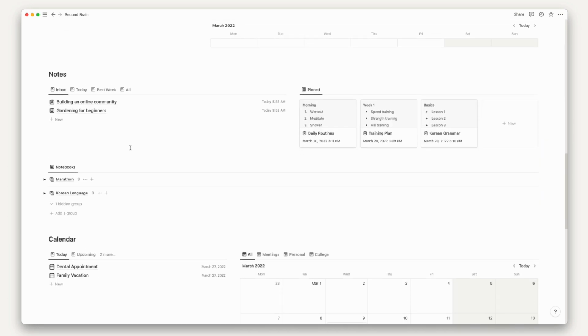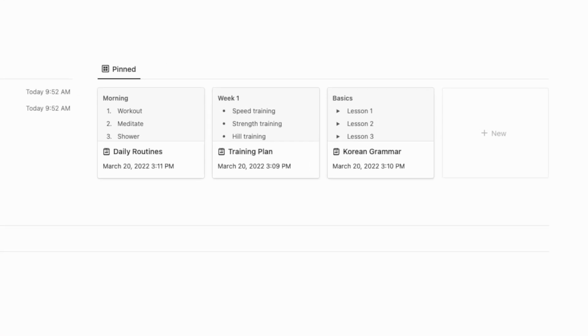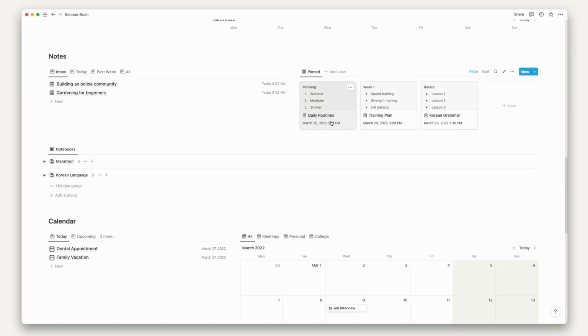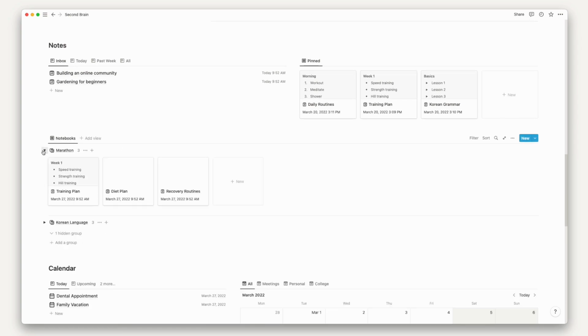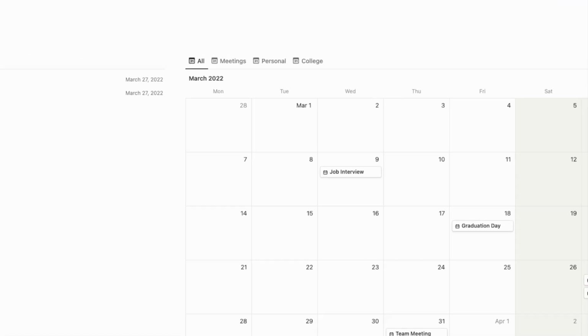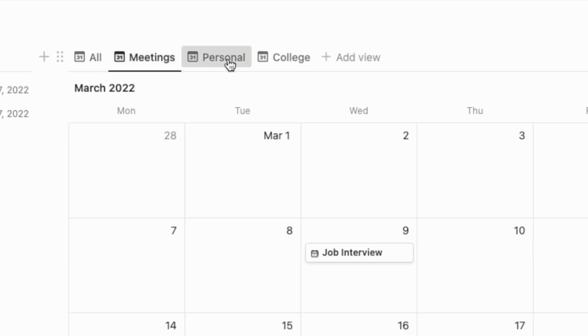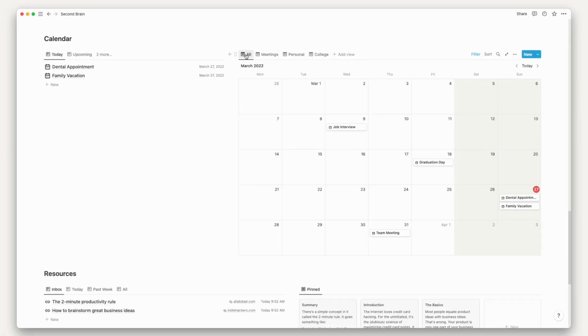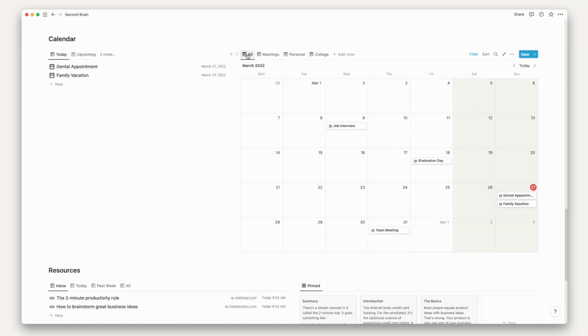Moving on from tasks and projects, we have the notebooks and notes. Notes can be pinned to appear on their own designated view and also be grouped by notebooks for better organization. The calendar section is made up of a list view and a calendar view. We can group by event types such as meetings, personal, or college, where you can then create a specific calendar tab to filter out what's relevant.